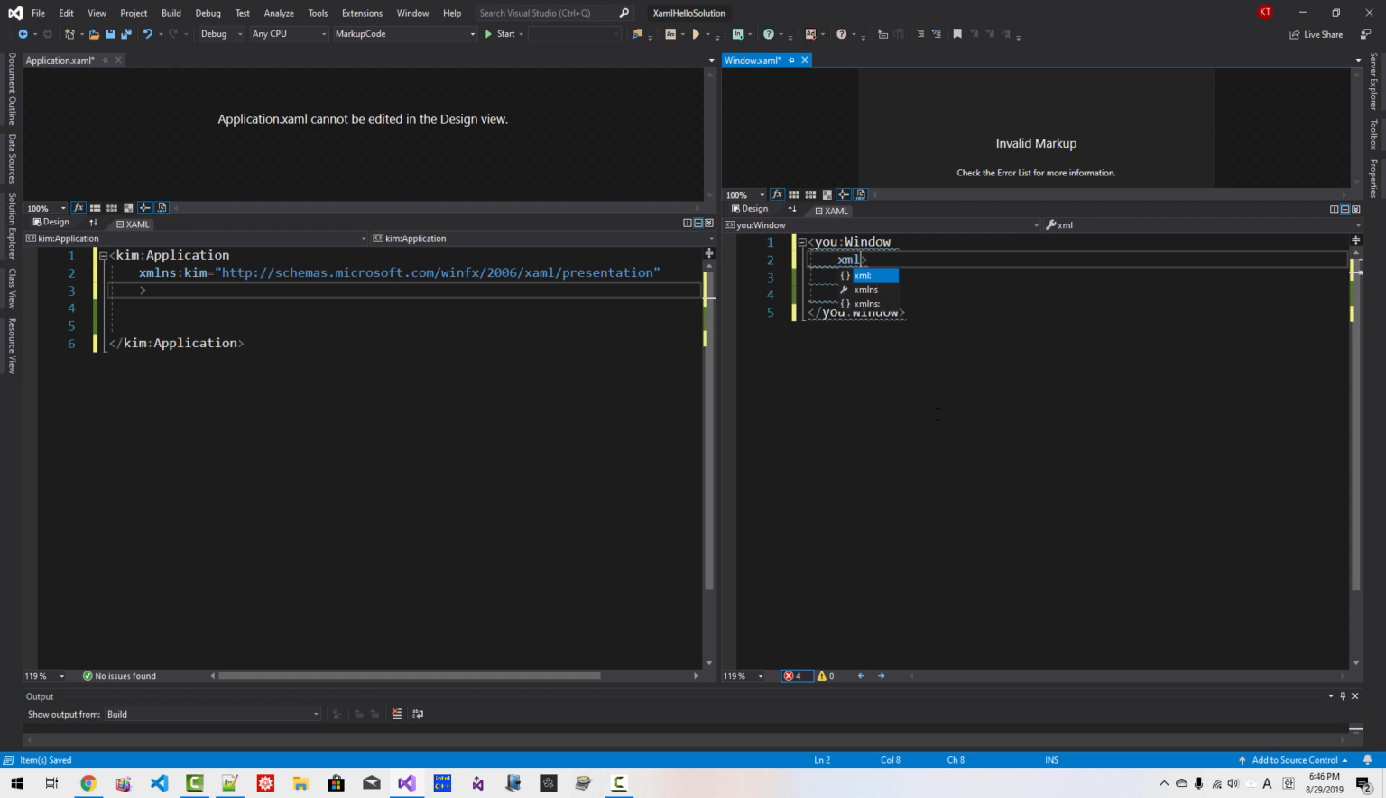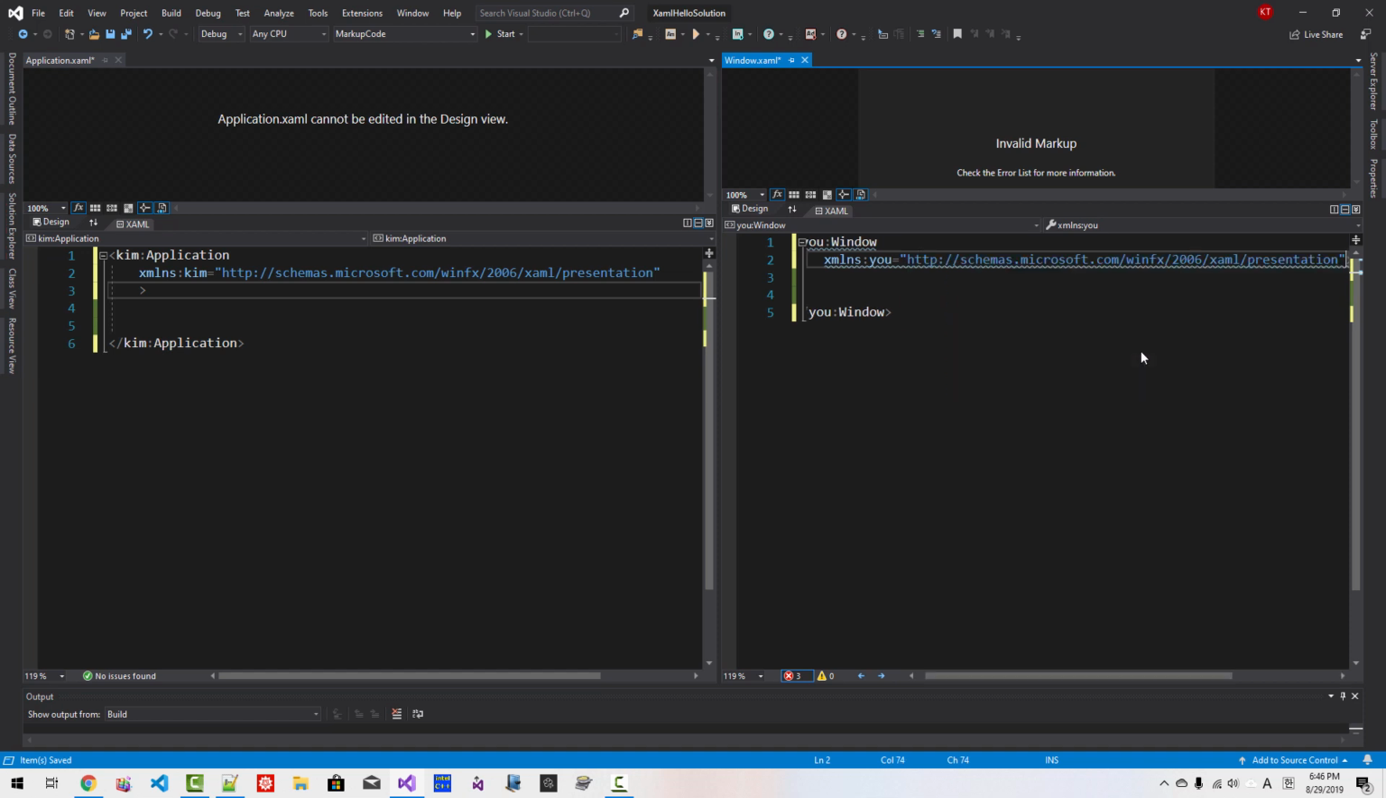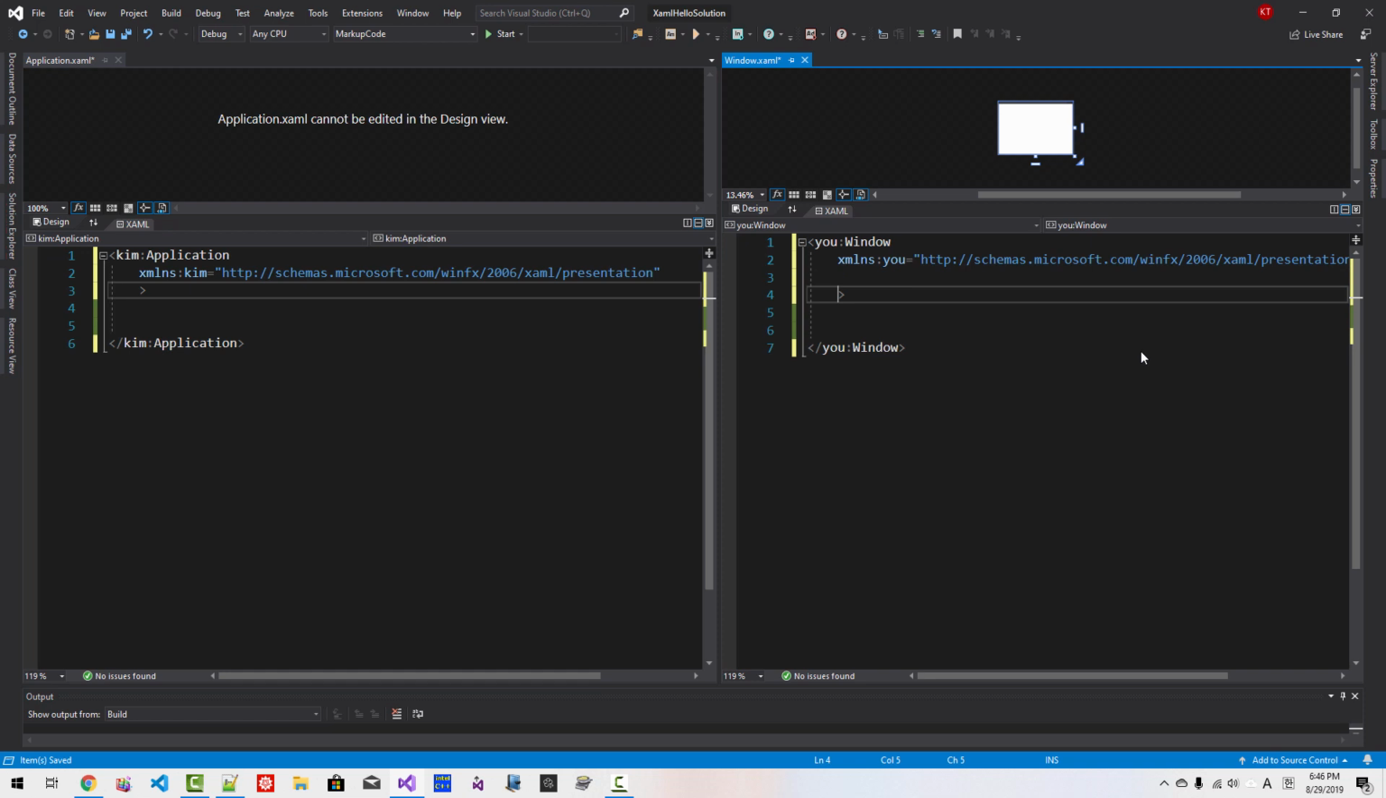Then XML NS. NS means namespace. U equal. Also enter. Select this one, schema-microsoft.com WinFX 2006 XAML presentation. Hit enter. Okay, then enter once again. Now the squiggle is gone. We are introducing XML namespace called Kim. I defined my name as XML namespace. This namespace, HTTP blah blah blah presentation something. Okay, for the time being we don't need to concern about this.